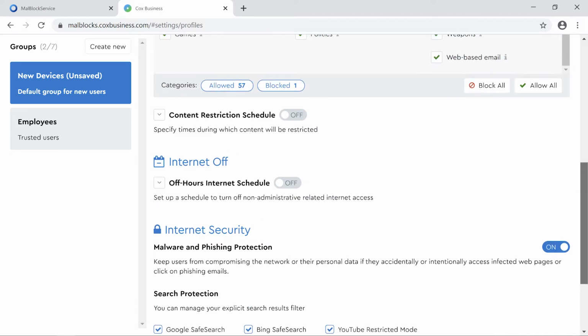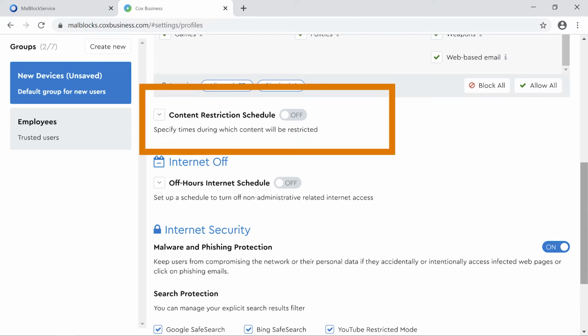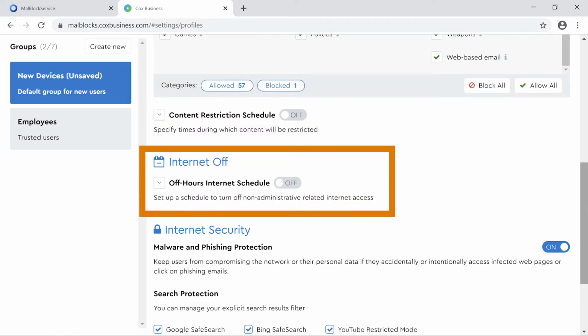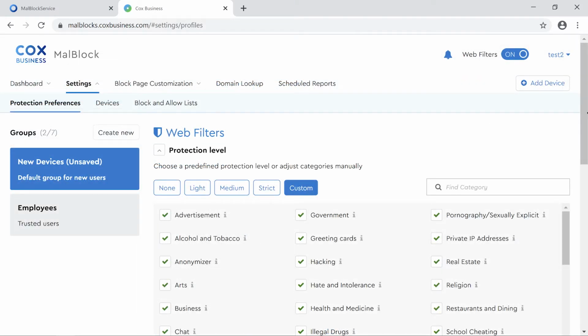Time of day filtering can be set at the web filter level, or you can shut off the Internet completely using the Internet Off feature, which allows users to prevent overuse of the Internet by limiting the time of day options. As an employer, you might want to prevent gambling for your employees during business hours. Here are the steps to enable time of day restrictions.